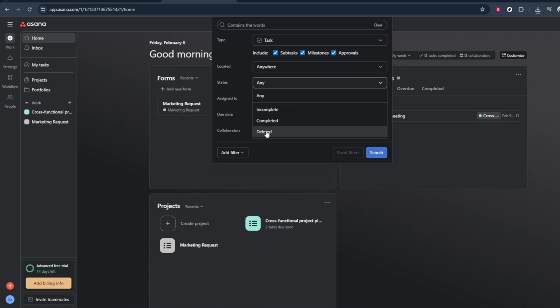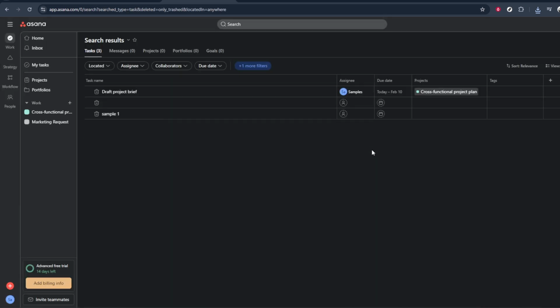By default, Asana tends to show active tasks, so we need to change this to show only the ones that are in the trash. From the status options, choose Deleted. This tells Asana you only want to see tasks that have already been deleted but not yet permanently removed. This is useful if you're cleaning up old work or making sure sensitive information is fully cleared out.